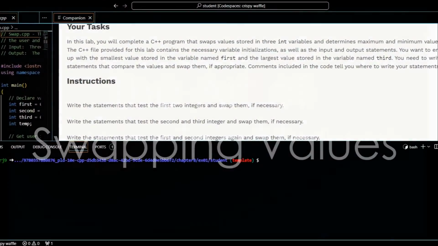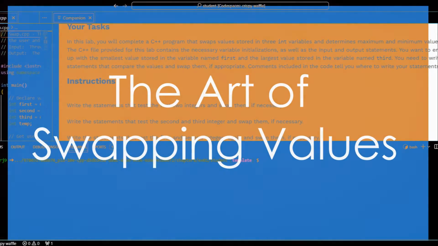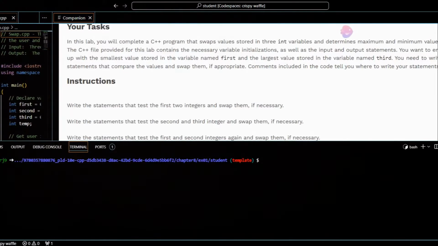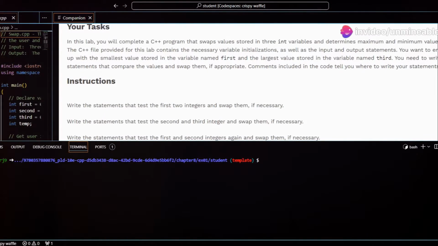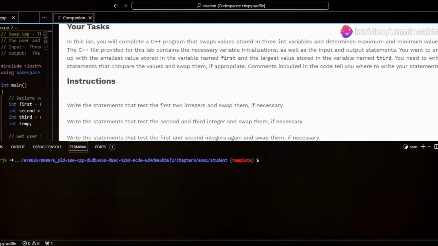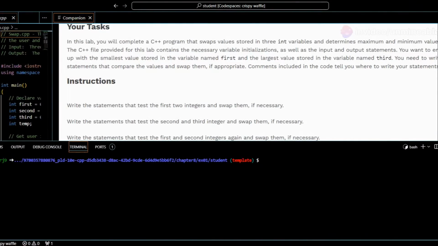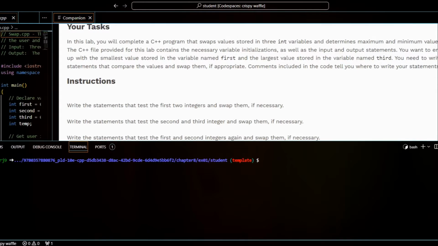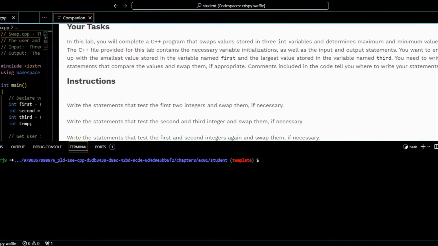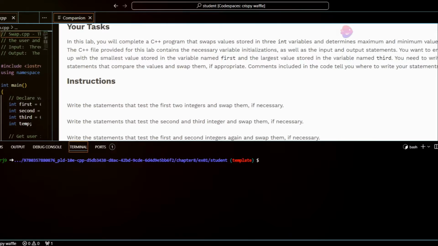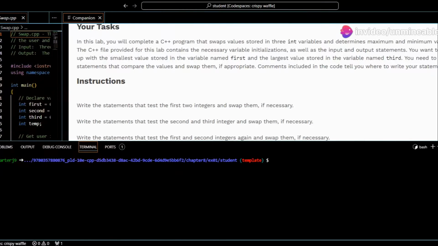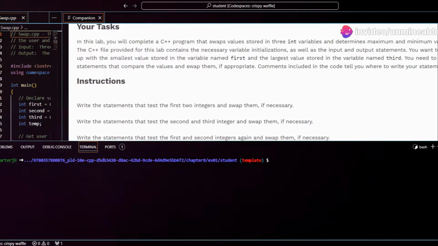Let's look at our tasks. In this lab, you will complete a C++ program that swaps values stored in 3 int variables and determines maximum and minimum values. The C++ file provided for this lab contains the necessary variable initializations, as well as the input and output statements. You want to end up with the smallest value stored in the variable named first, and the largest value stored in the variable named third.